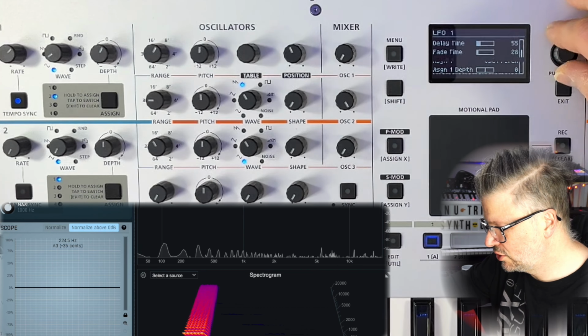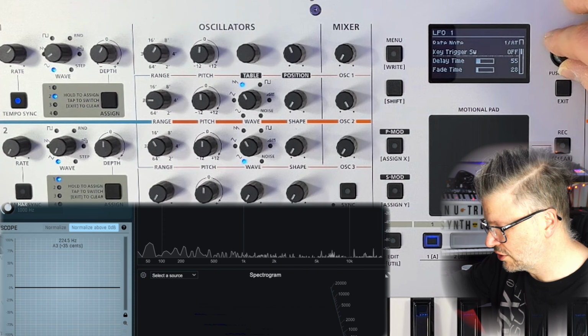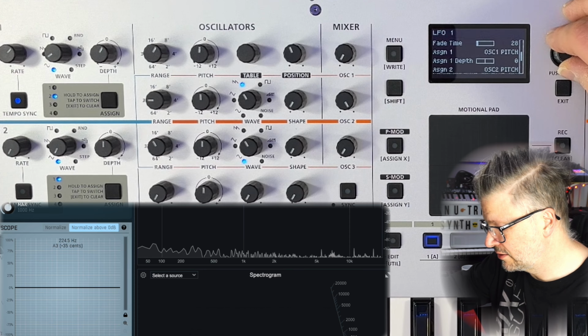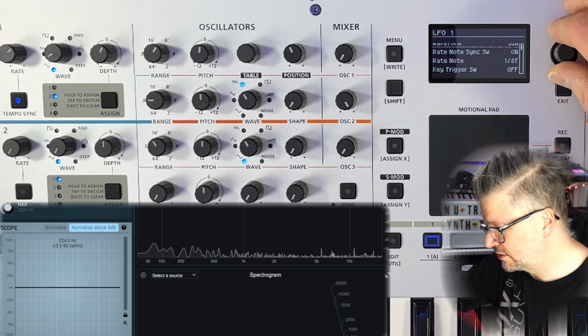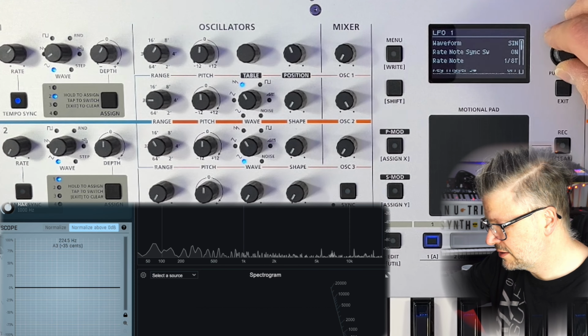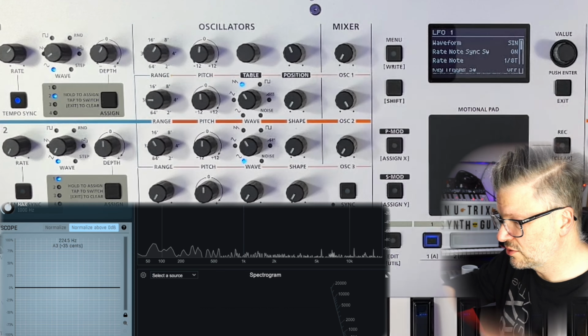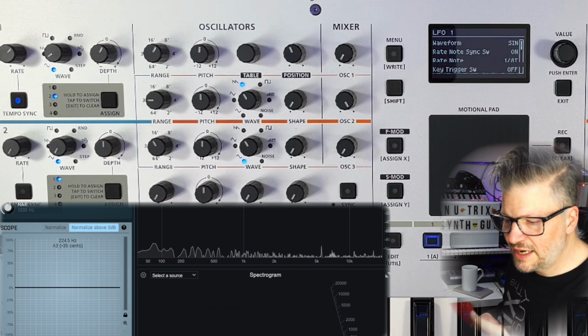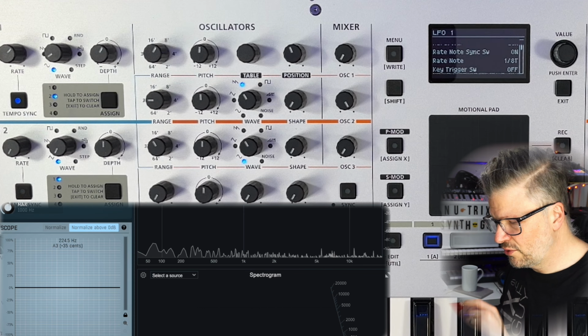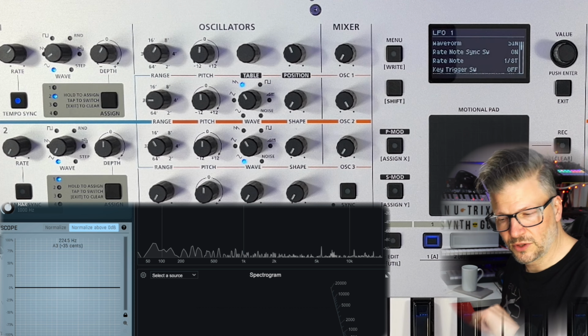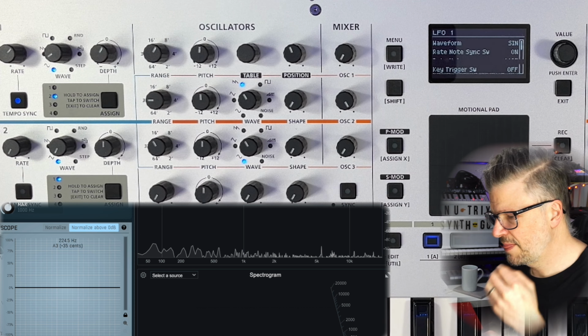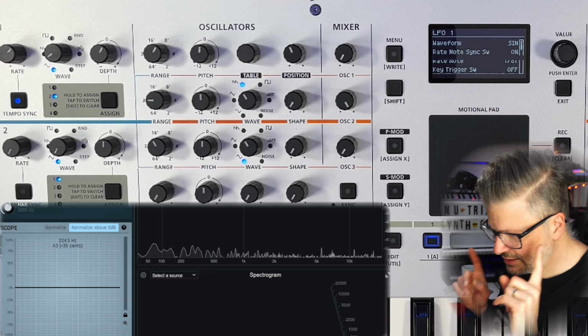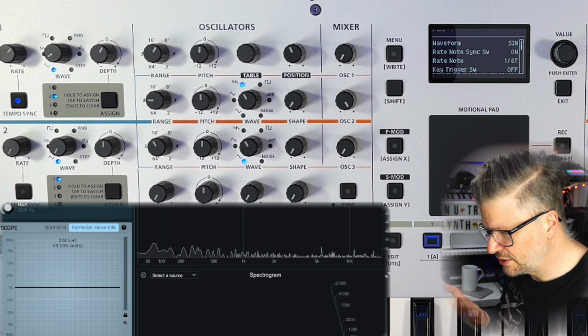So these two are extra controls you have. Delay time and fade time, really cool. Assign depth, this is the LFO destination. Okay. The other thing that is interesting is the key trigger switch. It means that every time you press a key, the LFO will start the movement from 0. So it starts the movement at the same place. I'll show you an example of how it would be useful.